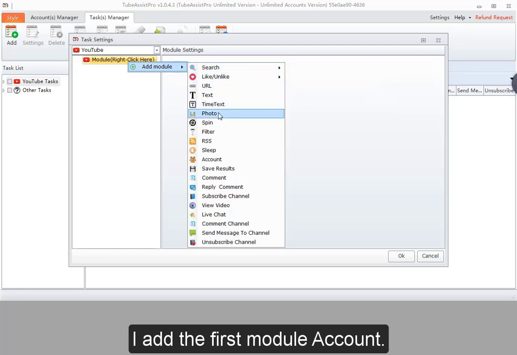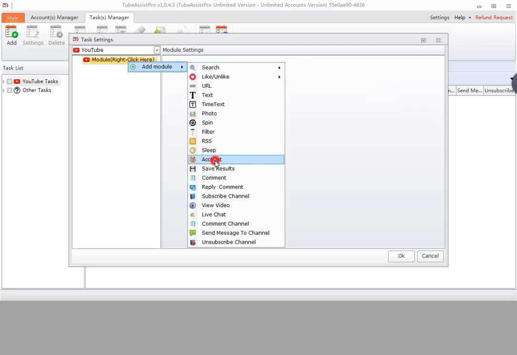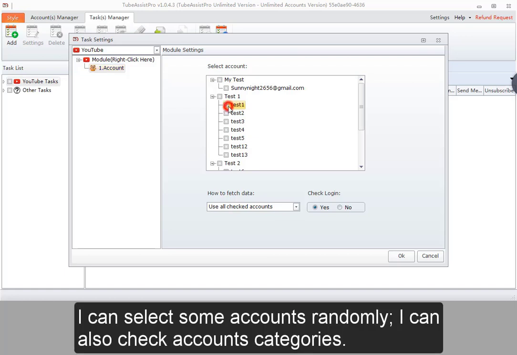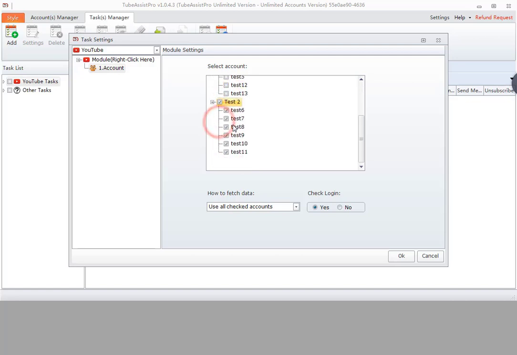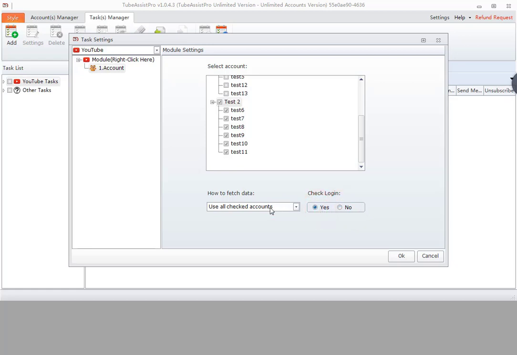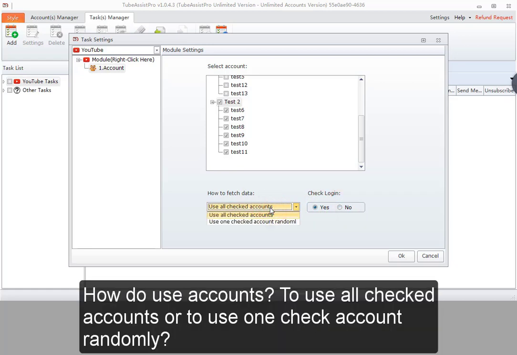I add the first module, account. To select accounts needed in task, I can select some accounts randomly. I can also check accounts categories. To check login or not, checking login is the default. How to use accounts? To use all checked accounts, or to use one checked account randomly.